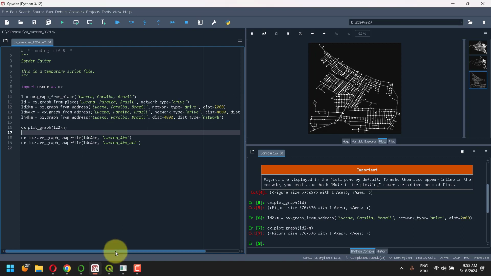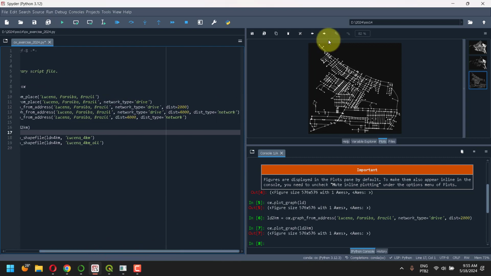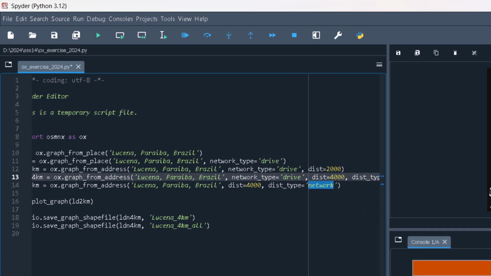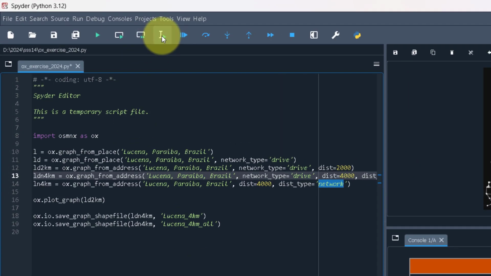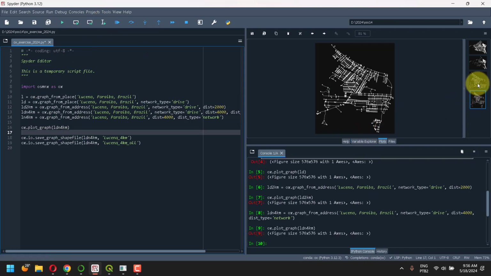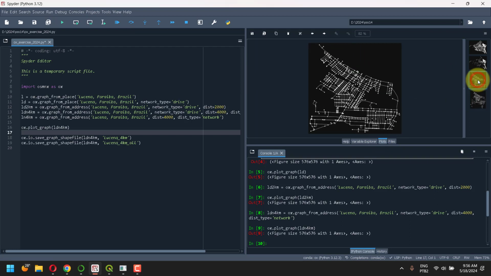If I haven't set the distance type, it's going to get a box. But I could also try from what they call Lucena, the center of Lucena as an address. I could get 4,000 meters from it in a network type of distance. So if I plot this, I get a different type of network from the 2-kilometer box.